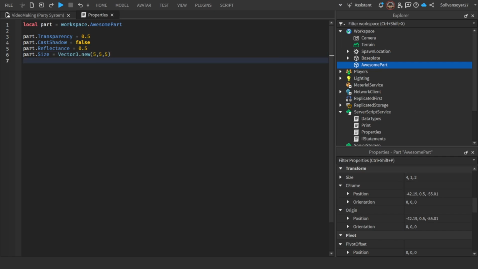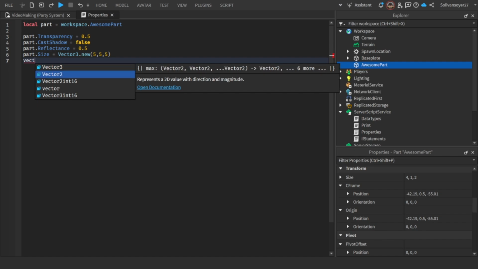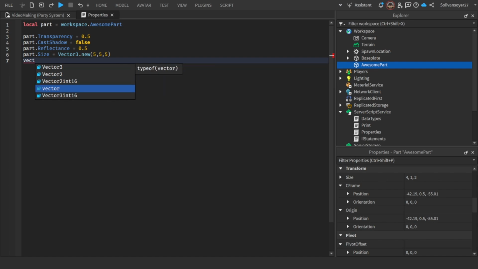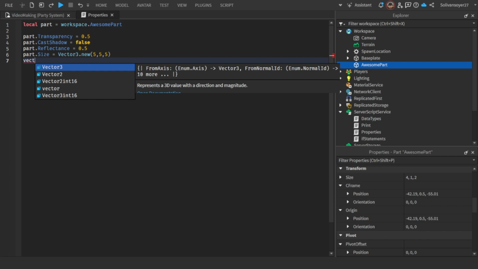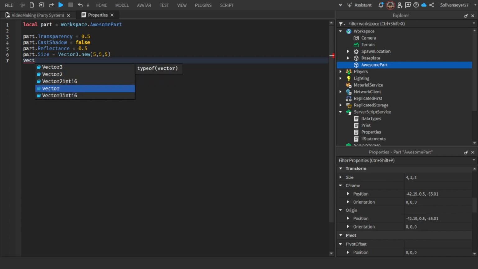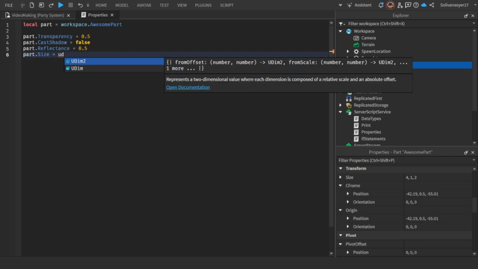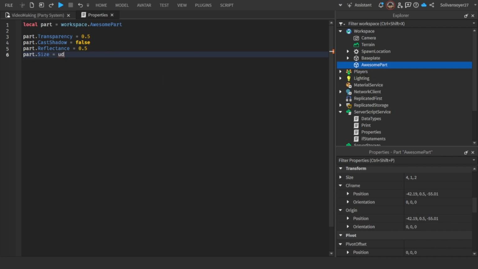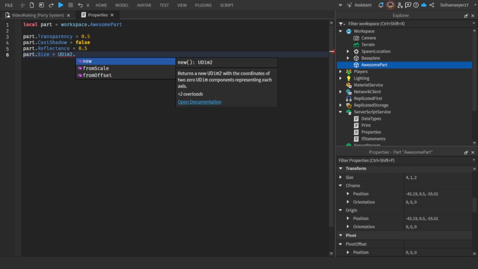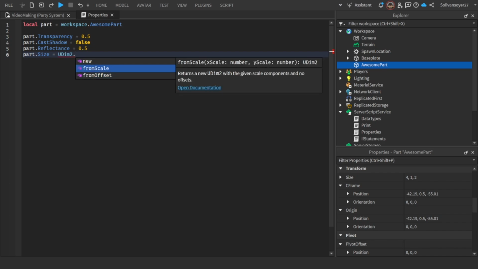There's also a Vector2, which is based on different things. Like scrolling frames take this, frames take Vector2 for their size. And there's all of these that you probably never use. I never even used any of these. But yeah, there's also UDim2, which is good for frames as well. You can put UDim2.new. There's fromScale, fromOffset. This is just how to scale them, but you don't have to use these. These are pretty useful though.